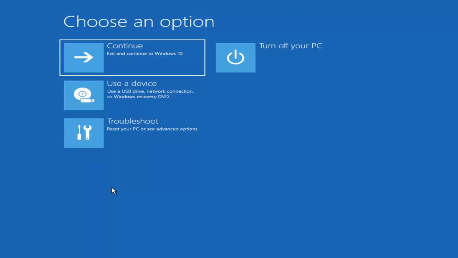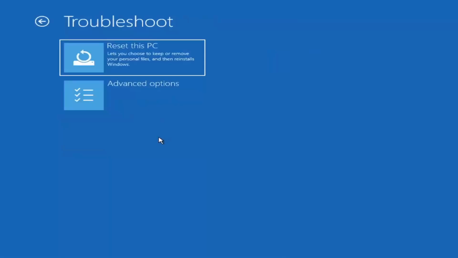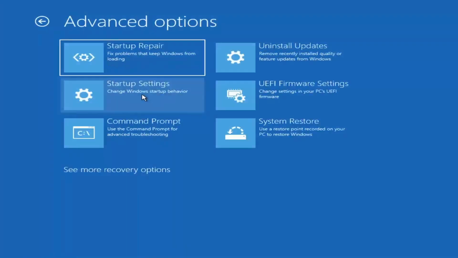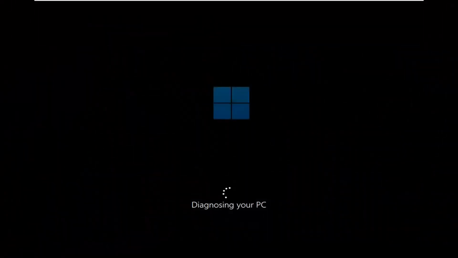You want to select Troubleshoot, then Reset your PC or see advanced options. And then there are going to be a whole bunch of options in here that we're going to explore in today's video. The first one, we're going to go underneath Advanced options and then select Startup Repair, fix problems that keep Windows from loading. So go ahead and select that first.